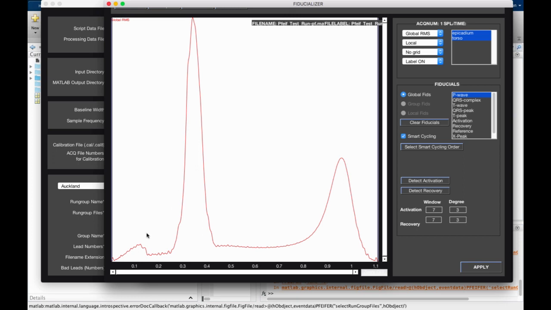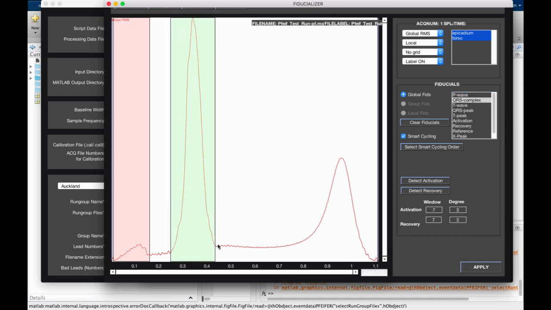Now we are in the third window, the fiducializing window, and we have a list of fiducials here on the right that we can choose to actually fiducialize. So P wave is already chosen. I will place a new P wave with a right click and drag without letting go of the right click, and then letting go on the outer bound of that P wave. I then can switch to QRS complex and do the same thing. I can do the T wave.